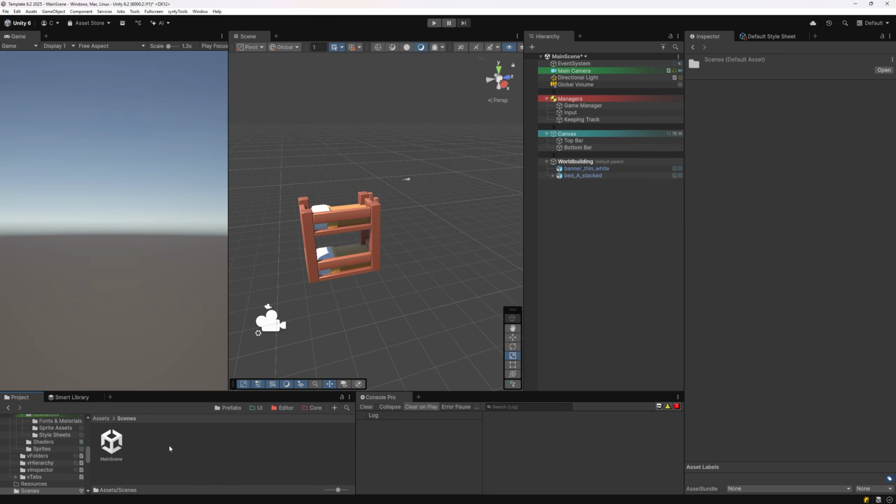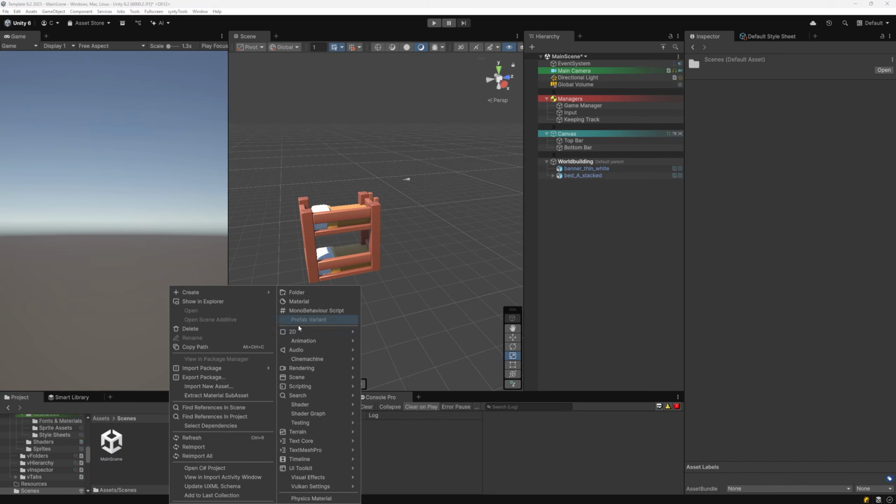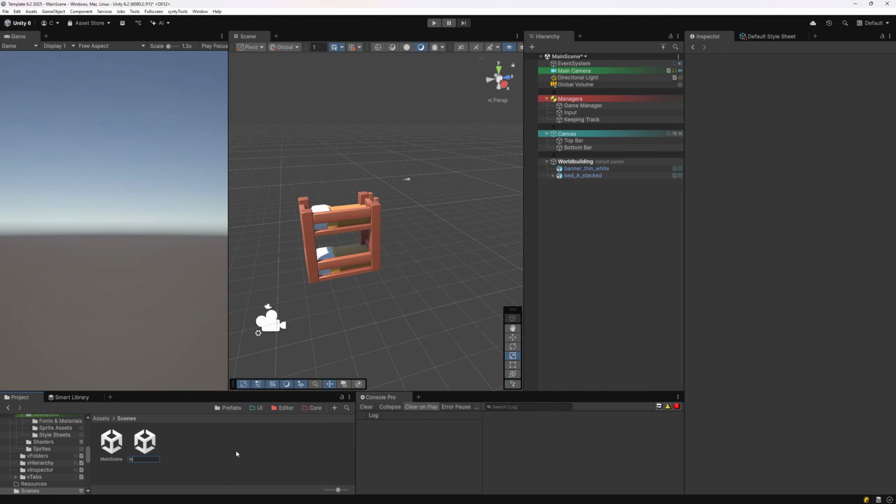I also create an empty scene for the main menu at this point and drop that into the scene list, so I don't forget about it. That happened so often.